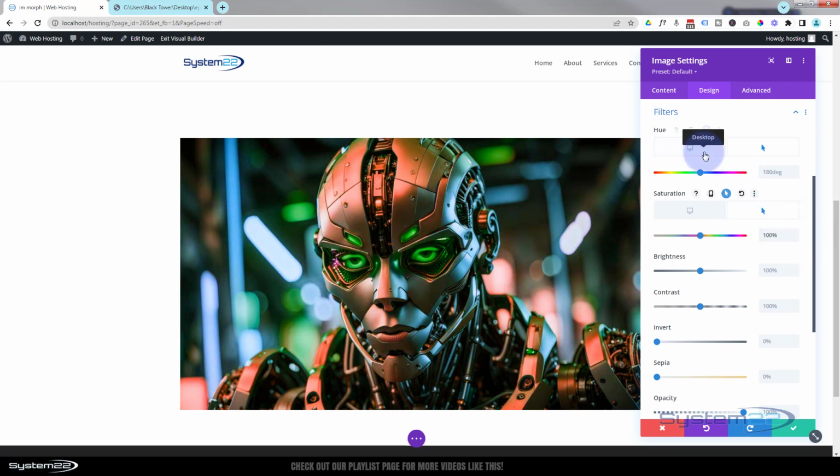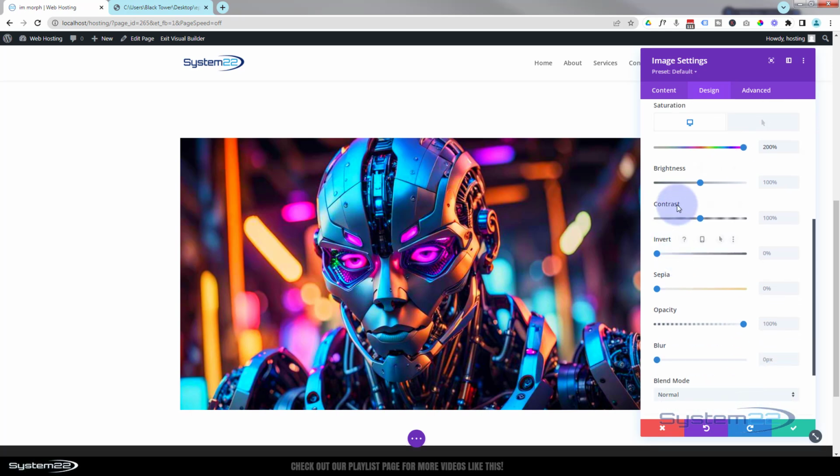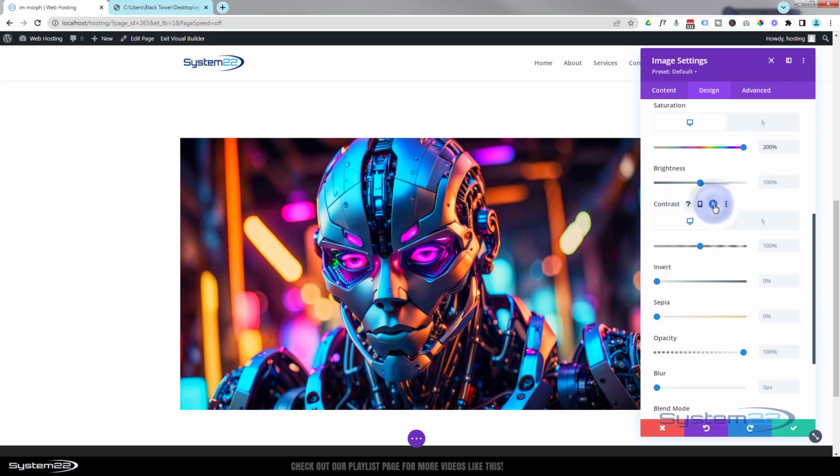We're going to make sure we did that for this one too. I'm going to change that to 0 on desktop, so it's back to normal. Great. Don't want to do brightness. Don't want to do contrast particularly. Well, we could do contrast. That'll give it an extra bit of edge there. So again, on desktop, I'm going to take the contrast up all the way.